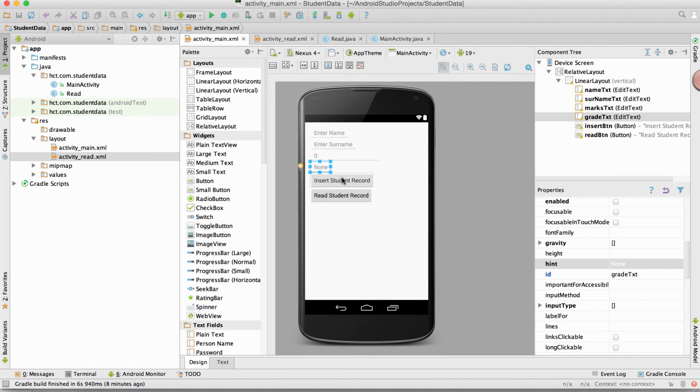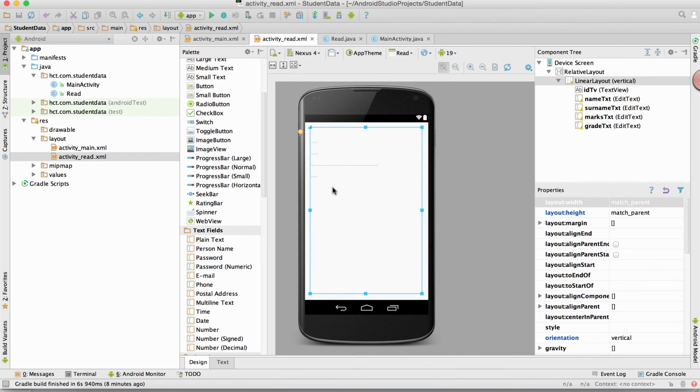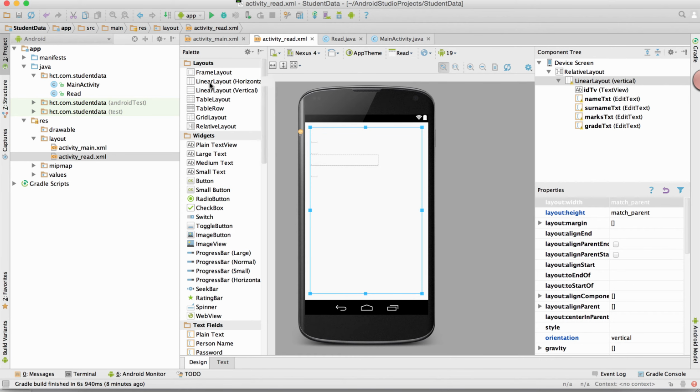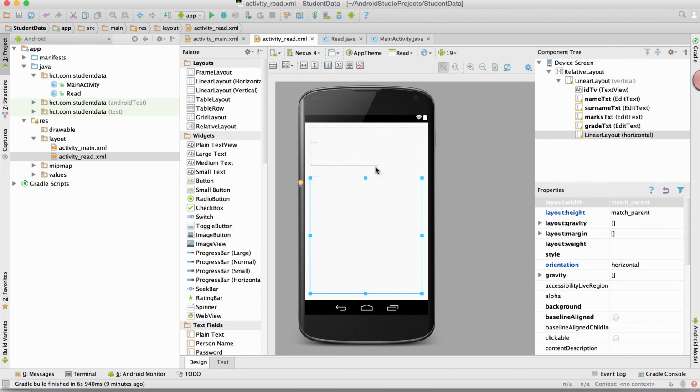Now there should be buttons here to insert, to read, and also update and delete, and then go back to the home. So let's do this. I create a horizontal layout here now. After this, it should not be at the top, it should be somewhere down. It should be inside the vertical layout, and it should be down.